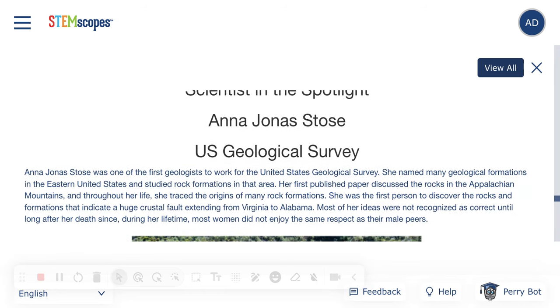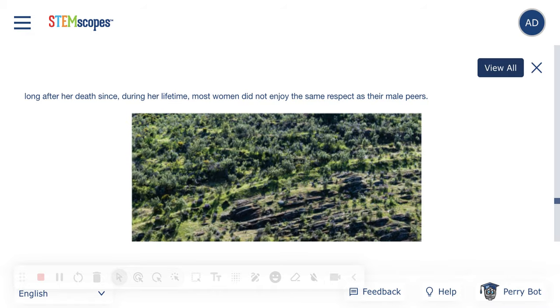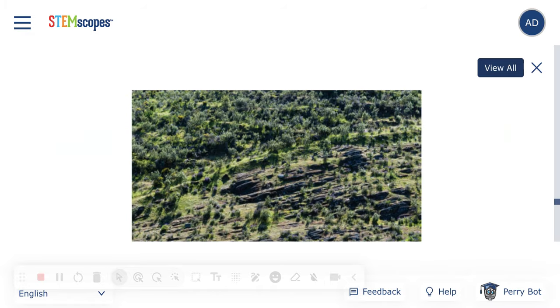Scientists in the spotlight. Anna Jonas Stose, U.S. Geological Survey. Anna Jonas Stose was one of the first geologists to work for the United States Geological Survey. She named many geological formations in the eastern United States and studied rock formations in that area.